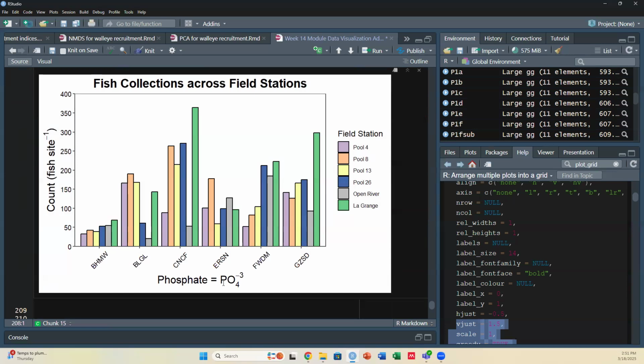We have phosphate equals PO4 as our subscript because that was in the bracket, and then the caret followed by the -3 here as our phosphate equation. And we also have count fish per site. Obviously, that phosphate axis does not make sense, but that is how you incorporate both superscripts and subscripts.